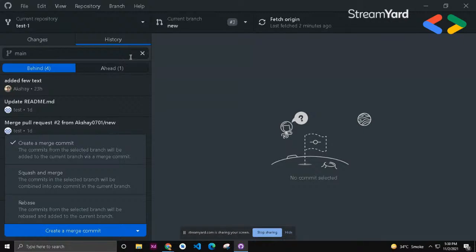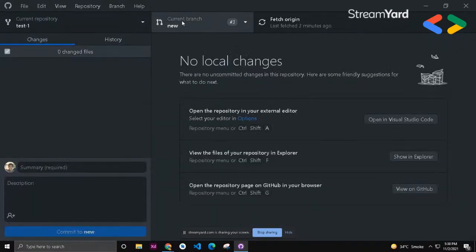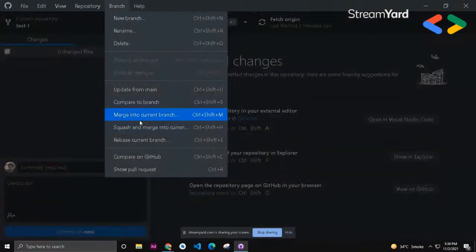Okay. So let me just remove this thing. The other thing we have is merge into current branch. So it is also the same: squash, merge, and rebase. We already talked about that.